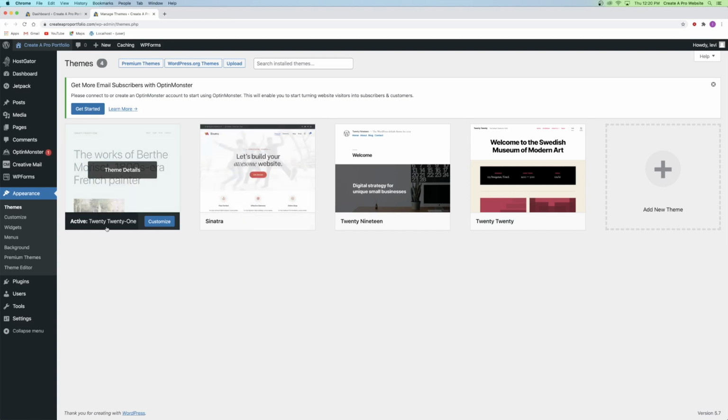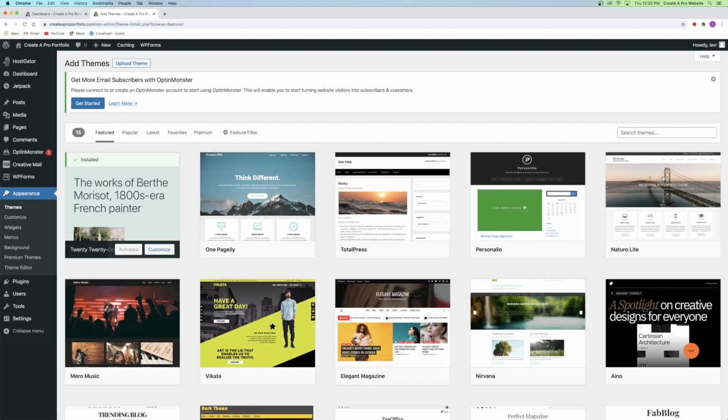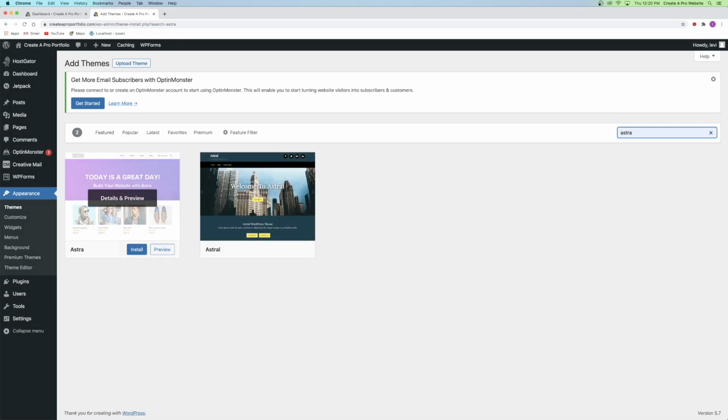So I'm going to go ahead and take it from the 2021 normal WordPress theme to one that's called Astra. So I'm going to go over to the Add New Themes button right here. And then in the search bar right up here, I'm going to search Astra. Now, obviously, it's right there, so I'm just going to click on it. And then here we are, Astra.